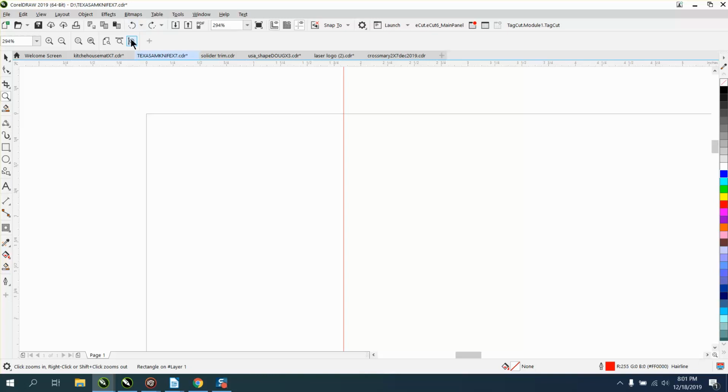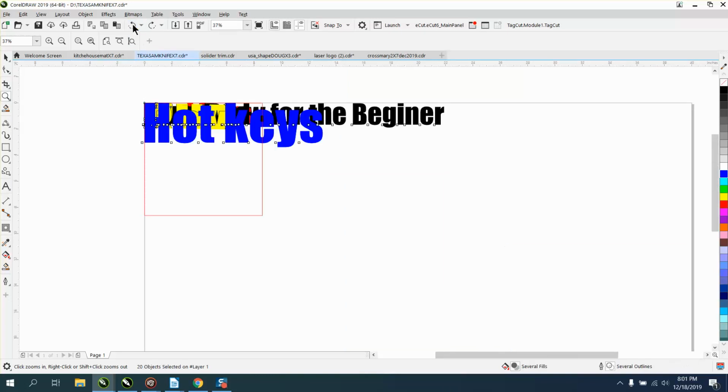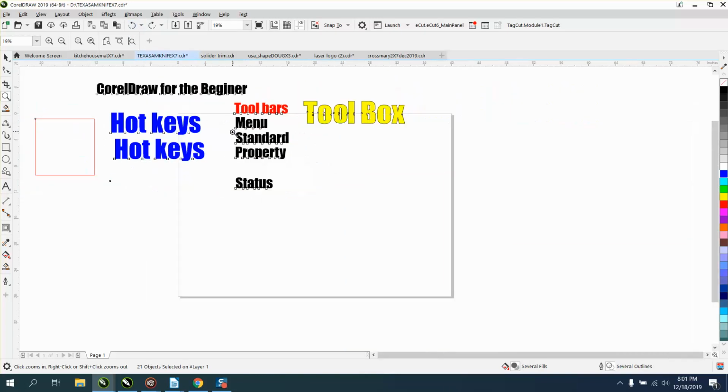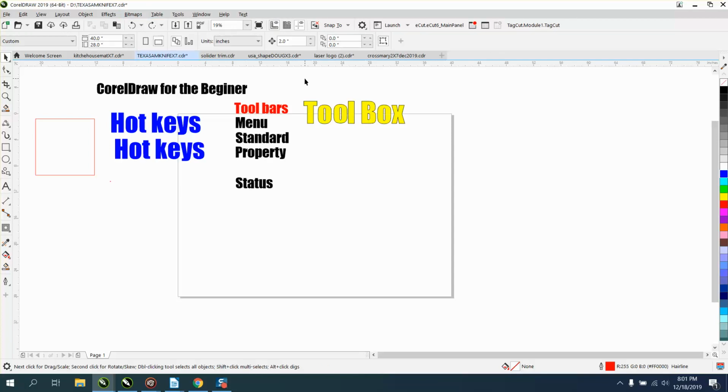So learn your hotkeys and have fun with Corel. A lot of people think Corel is a complicated system, but everything is right here in front of you. Especially when you're running a laser job that might take 15 minutes, go through here and look at different things. Anyway, hope that helped a little bit.